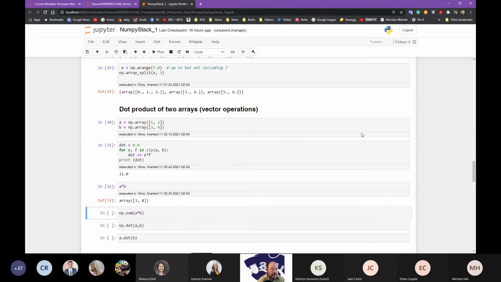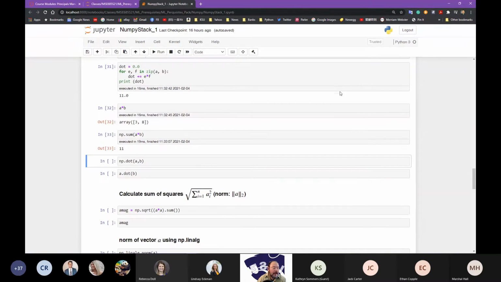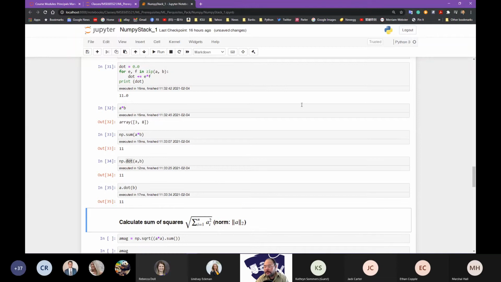However, we can also do np.sum of A times B, and it will give me 11. That's the dot product, correct? I can also use the NumPy function called dot, meaning dot product, A times B, and it will give me the same thing. Or I can use A.dot(B), and it gives me the same thing. So 2 different formats do the same thing. That's the beauty of Python.